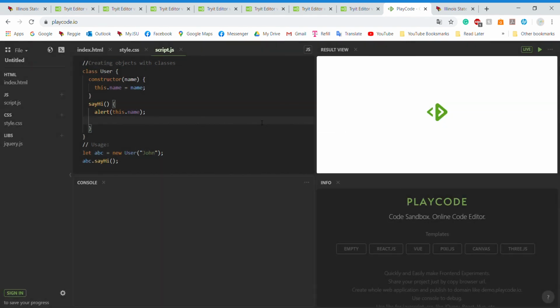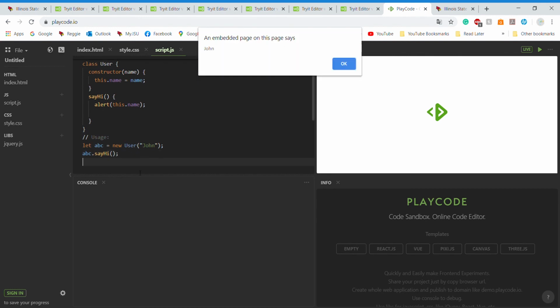When new User John is called up here, a new object is created, and the constructor runs with the given argument and assigns this.name to it. I should use my mouse more often. But anyway, then we can call an object method such as user.sayHi right up here, and let's see how it works. Boom, we created a new user John, which works right up there.